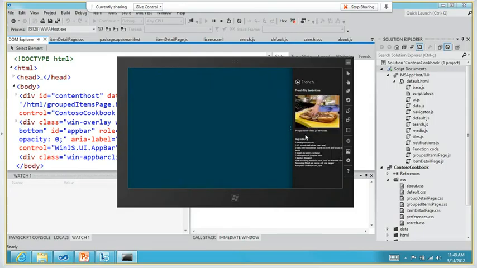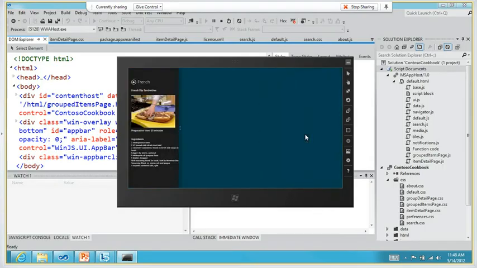And so I can hit Snap, and you can see that my recipe is now snapped to one side of the screen, and it can actually snap to the other side as well. Either side will work, and then we can go back full screen as well. So with Snap, you can see that something happened to the way my content was laid out.